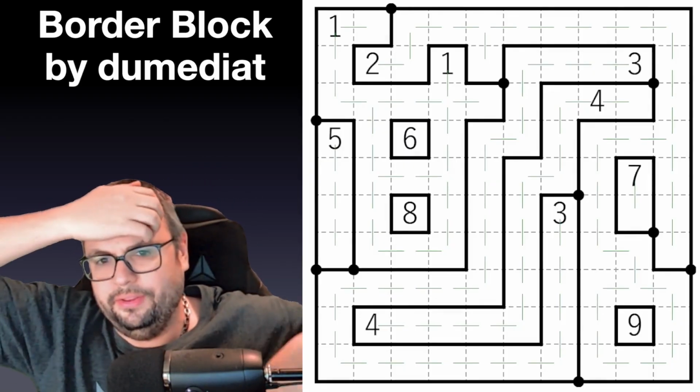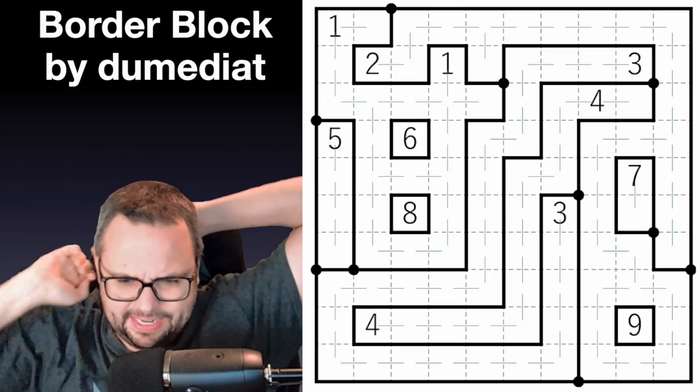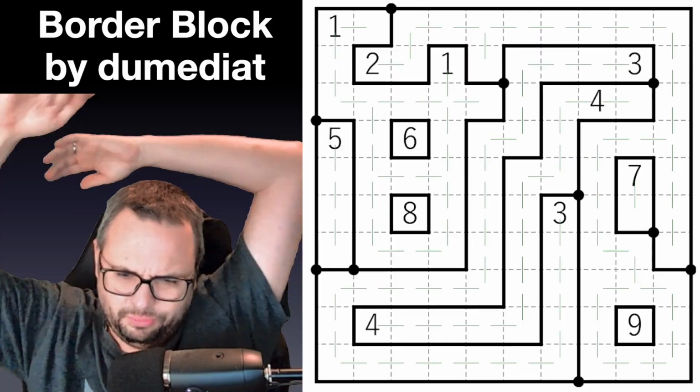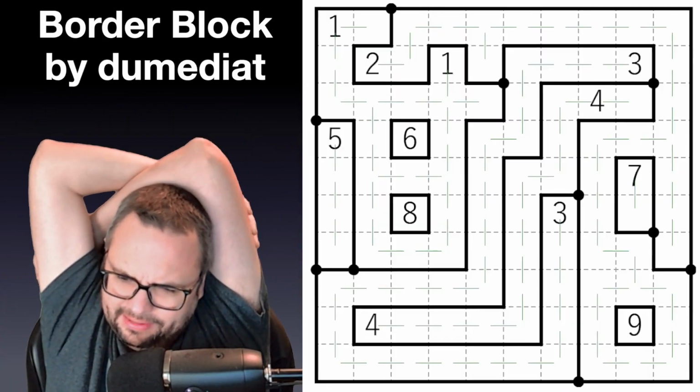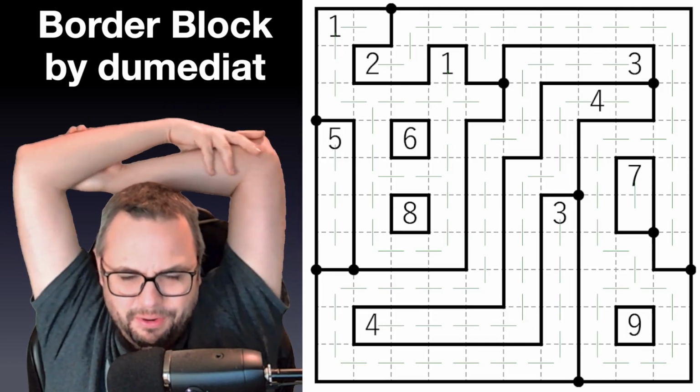What a lovely puzzle. I think this is the second puzzle with this genre I've done. I think I did a gap with this rule set at some point in the past. But very nice. I hope you all enjoyed that.